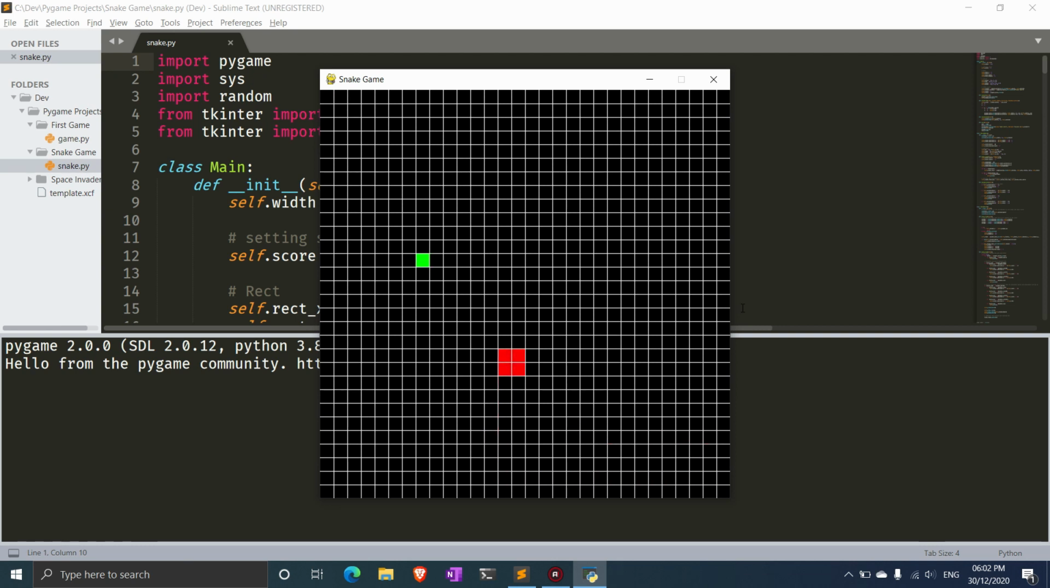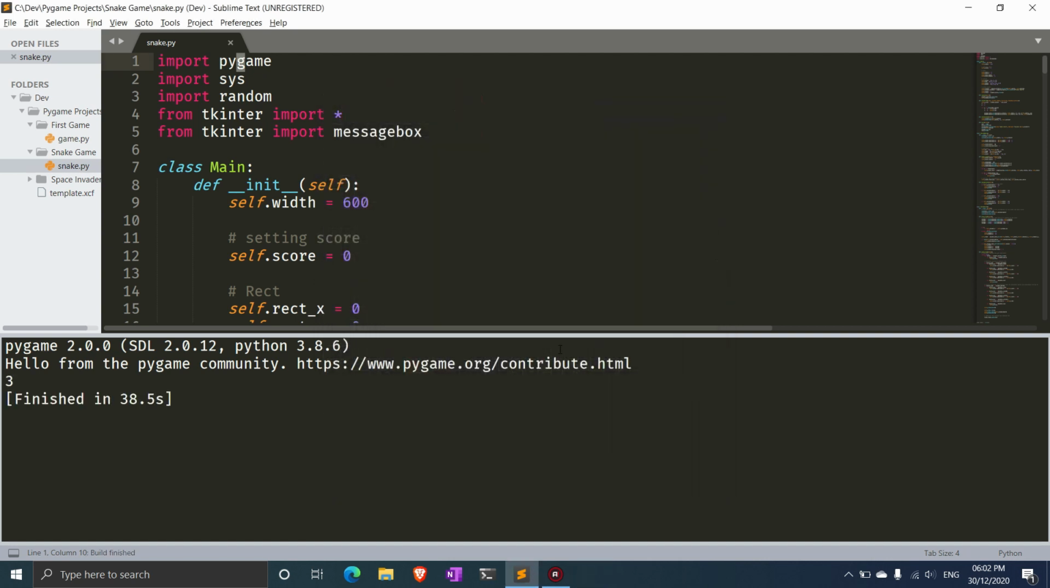Then you can kill your snake if you want. If I could kill myself, okay, I killed myself there. And it will show a small pop-up window, and then it shows you a score, which in my case is 3 since I ate the food 3 times.